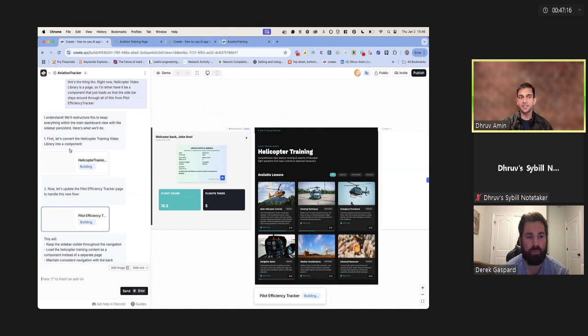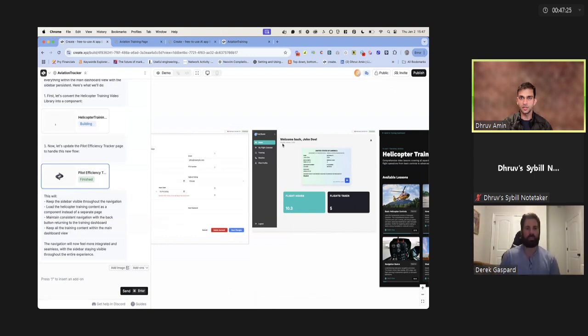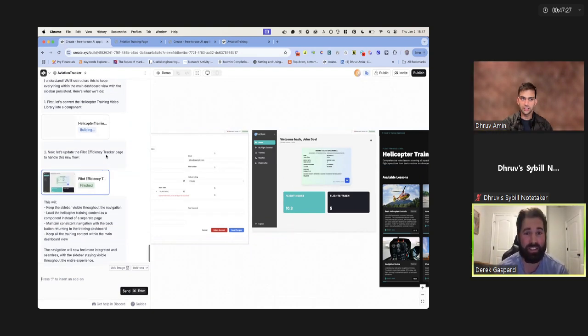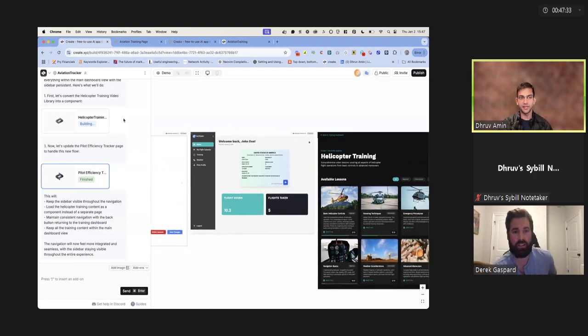First it's saying let's convert this into a component, right? And then it's saying let me go ahead and update the efficiency tracker page with that component. Dang, yeah, that saves you a lot of work. Saved me a lot of copy and pasting. We'll see. You have to be a little specific on how you describe these things.